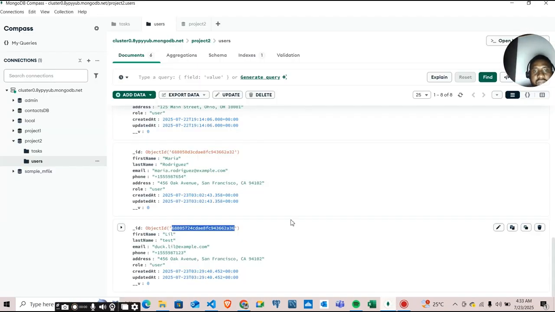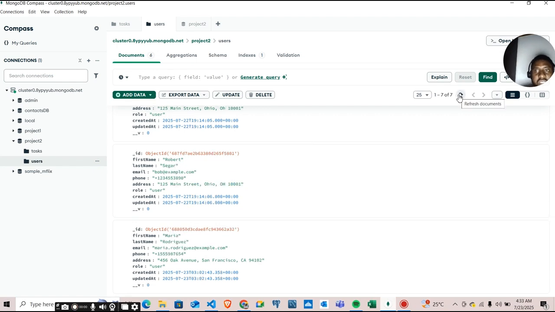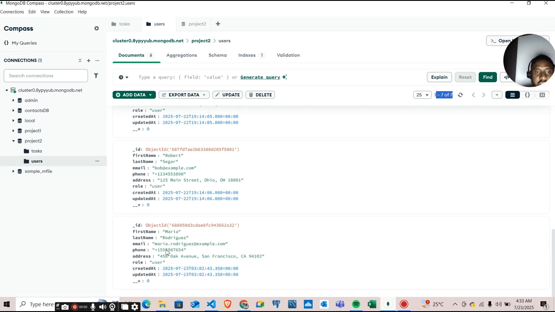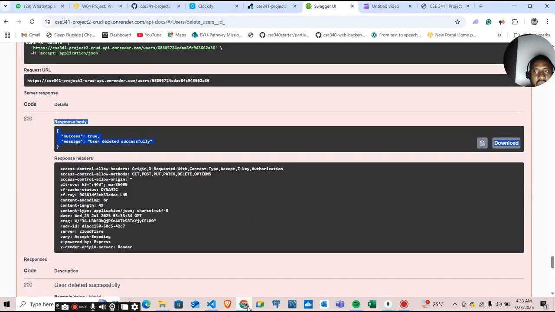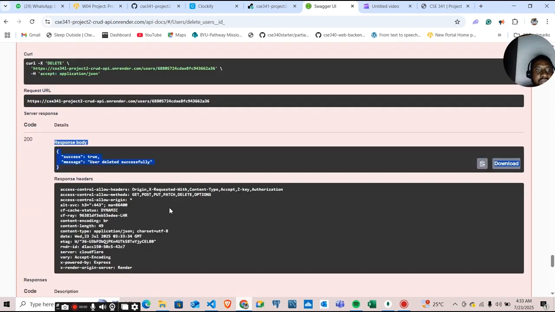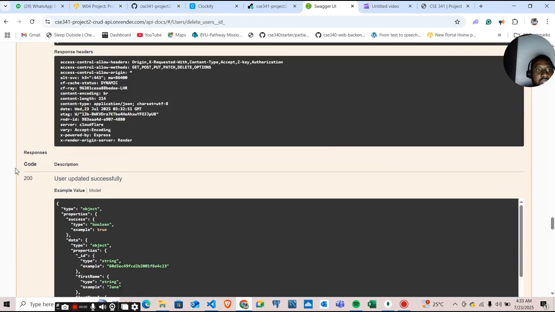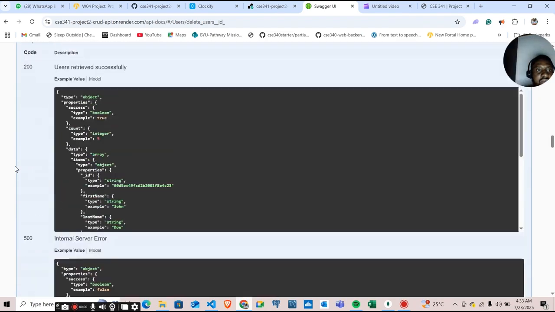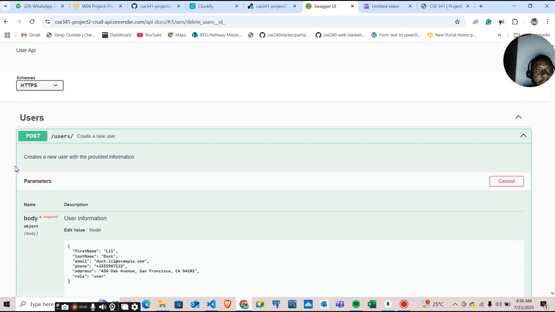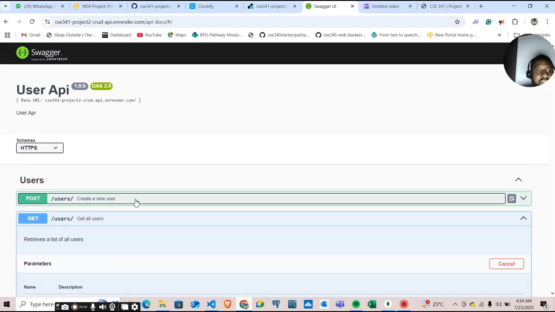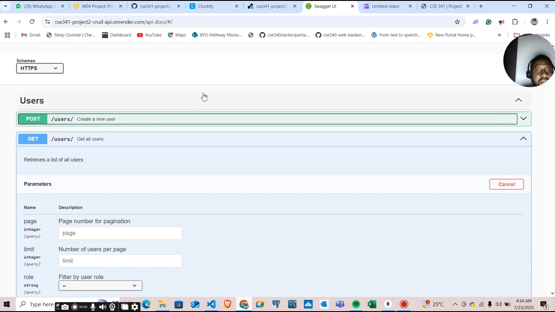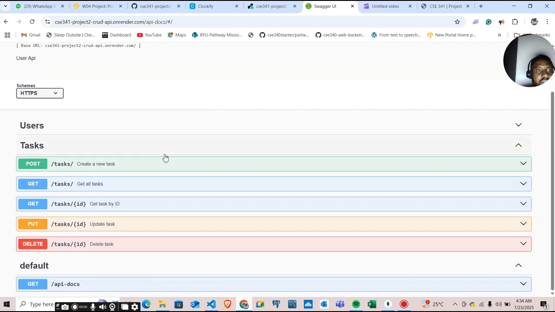So I'm gonna go back to MongoDB and hit the refresh bar, and now we see I have just 7. So we see that logout has been taken away. Alright, perfect. So that is it for the users collection. I'm gonna be doing the tax collection now.